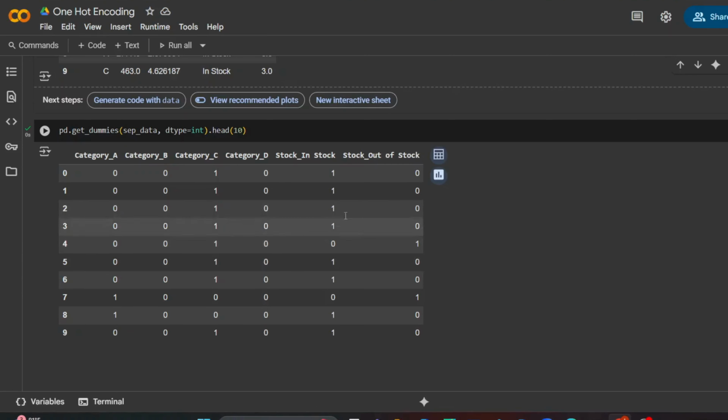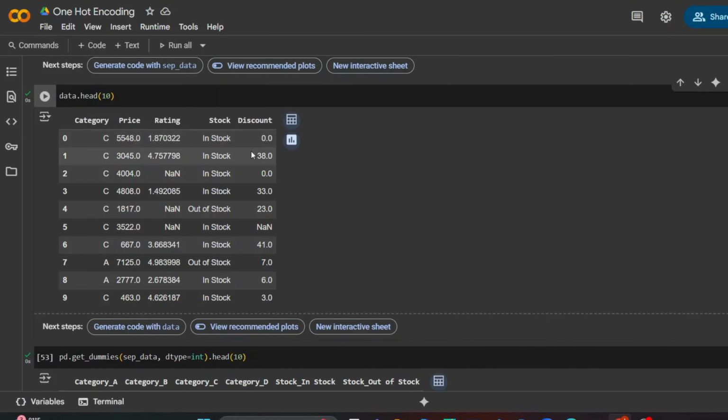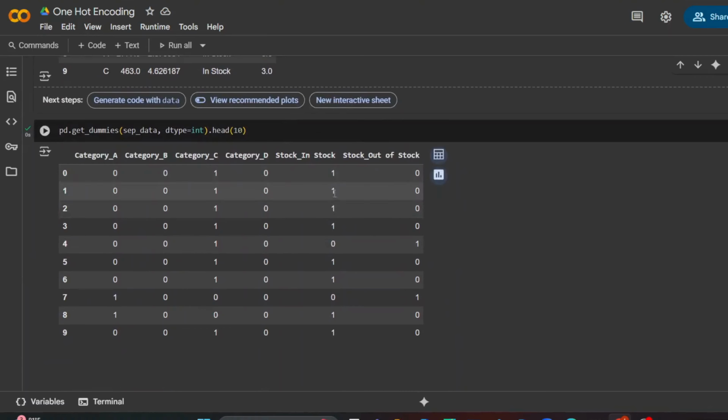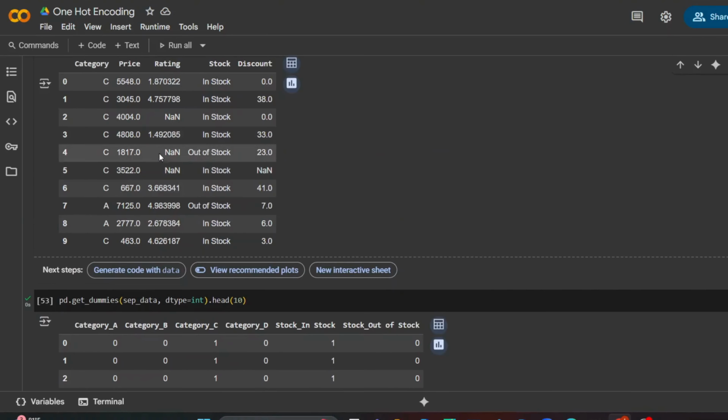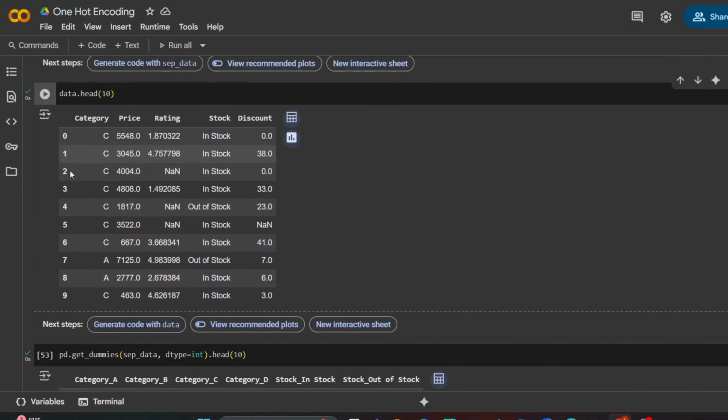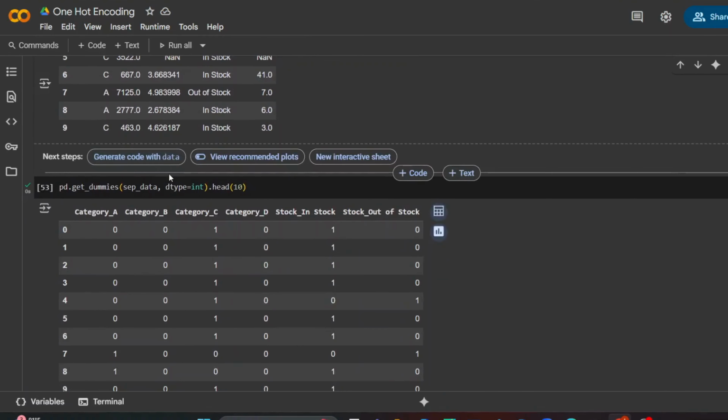And the same goes with the stock column. You will see that starting from the 0th index up until the 3rd index, the value was in stock. So the in stock column had the value of 1, but the 4th index had the value of out of stock. So here goes 1 and it becomes 0 again. So it changes accordingly with the value that was here. So it just makes it easier to navigate through the data set and helps to tackle specific values. And in future, if you want to drop any specific category, we can easily do that using this technique.